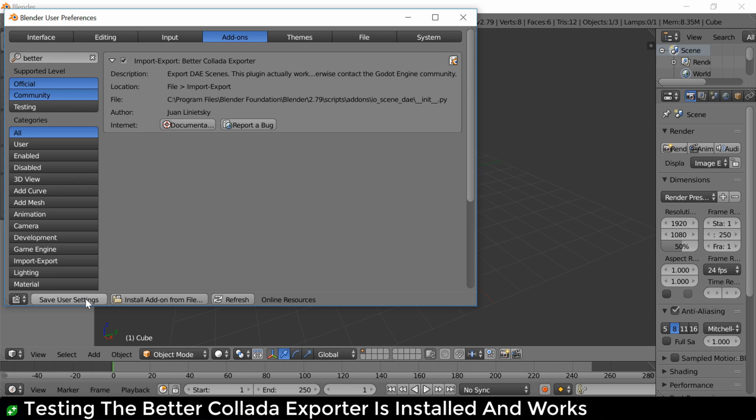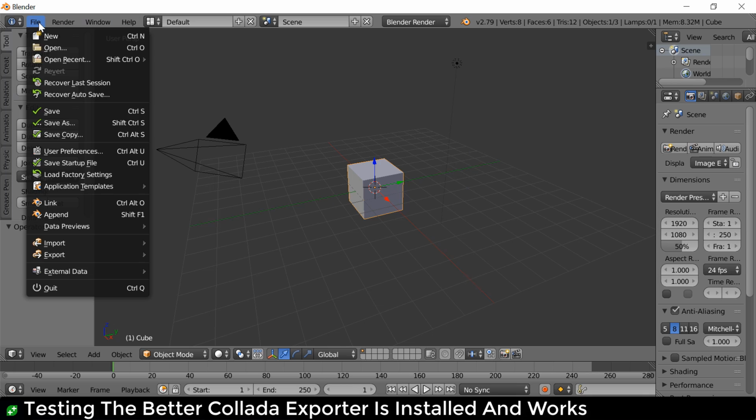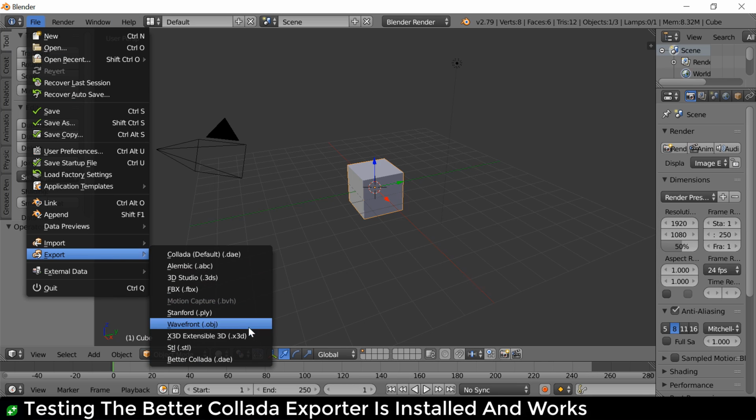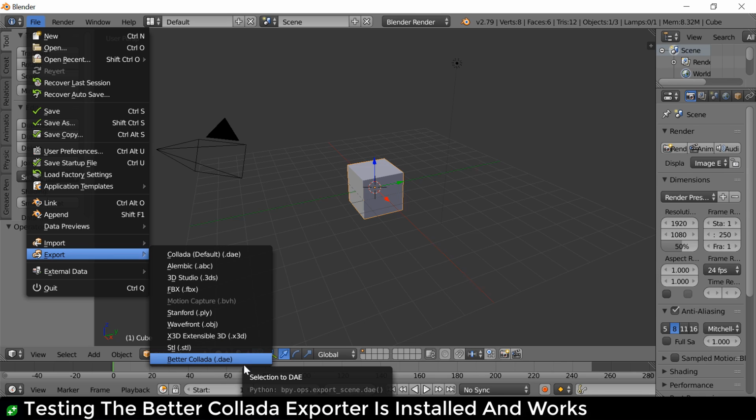There's one final thing to do. It is optional, but if you save your user settings down in the lower left, what you will find is that this add-on that we've added into Blender will be available all the time. The final thing to do here is just to make sure it is working by going to File, Export, and at the bottom here we've got Better Collada. So that's great, we're ready to go.